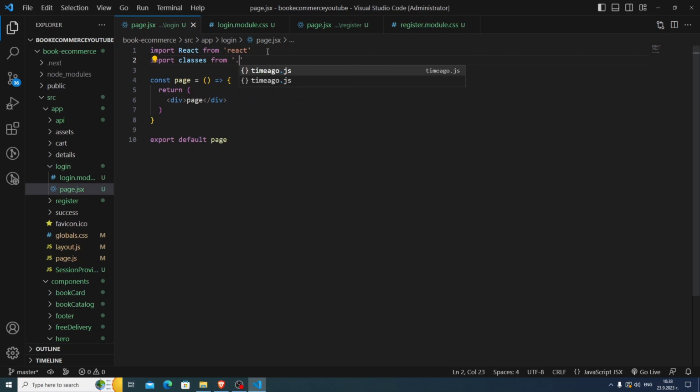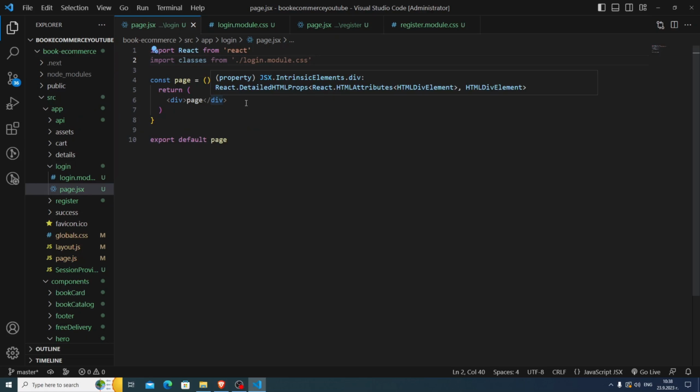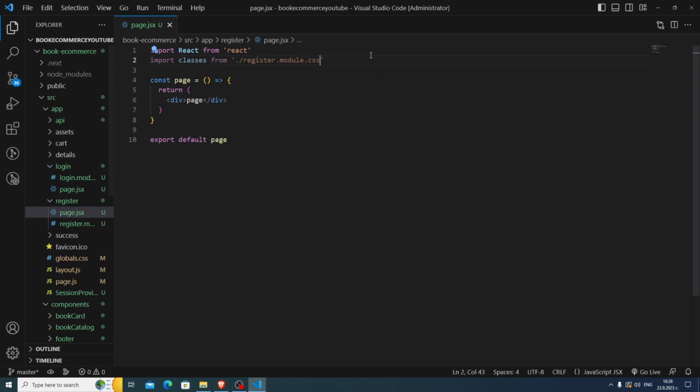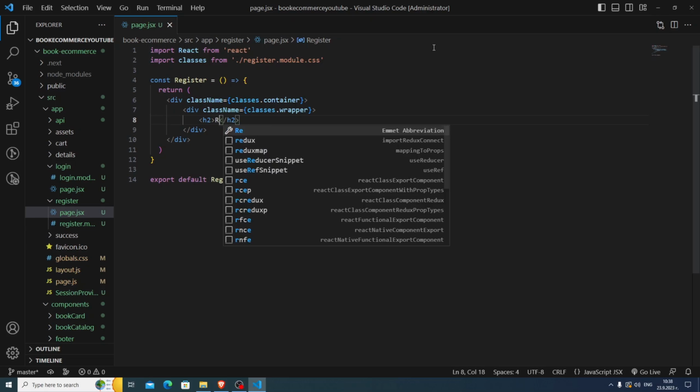So I suggest to you guys that we start first with the register, because we need to register in order to login. And the register here is not going to be very hard, like it's not a hard logic. So let me start typing here the CSS. And here I want to change it here to register. Okay, so here class name is going to be classes.container. Then I'm going to have classes.wrapper. And then I want to have an h2 of register.